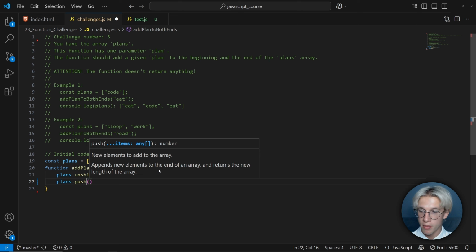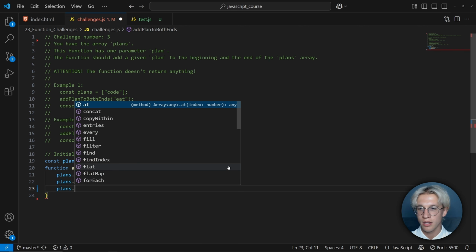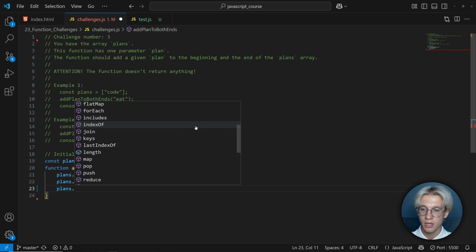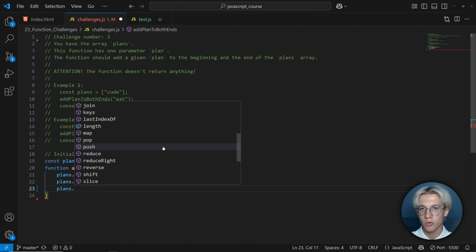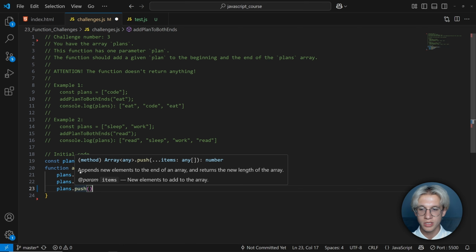And we also have the method push that appends a new element to the end of an array. So I need to add the same plan to the end of the array. If you forget the exact names of these methods, you can always write the name of an array, in our case this is plans. Then you can put a dot, and you will see the list of all methods that this array has. Then you can write a method's name, and if you hover over it, you will see a short description of what this method does.